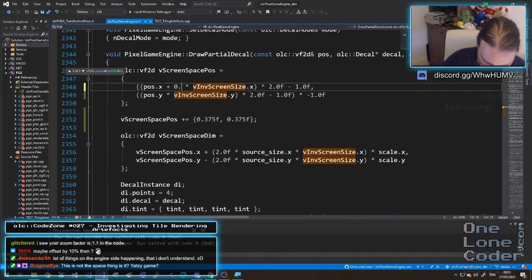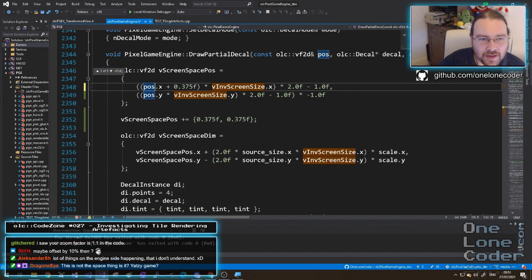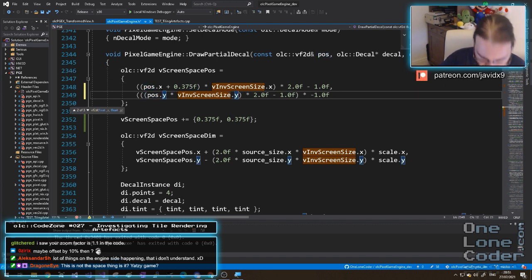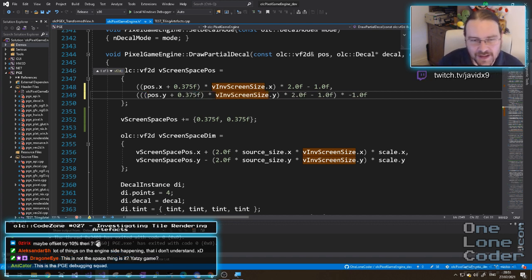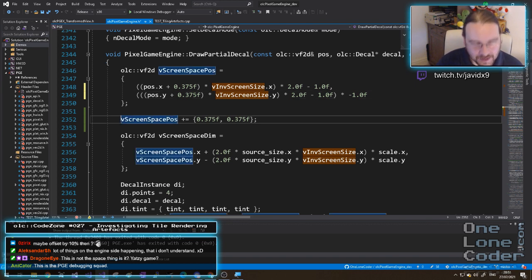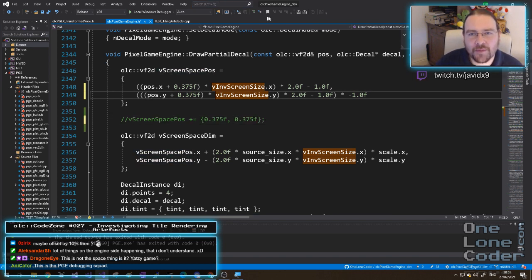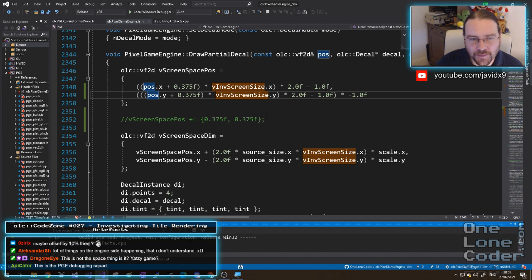plus 0.375, and this plus 0.375. So what we saw before is the image should have been in the top left, but we saw it was clearly moved off the screen a little bit. Shouldn't be the case.